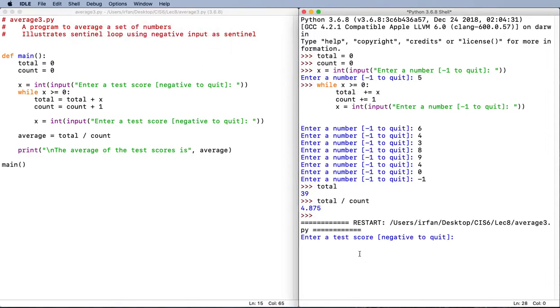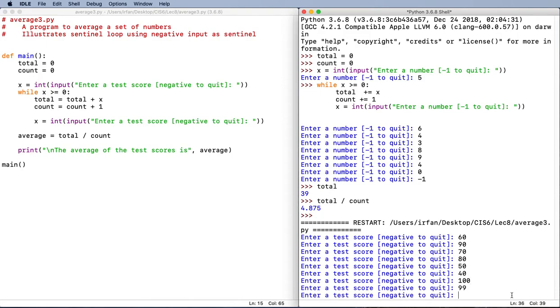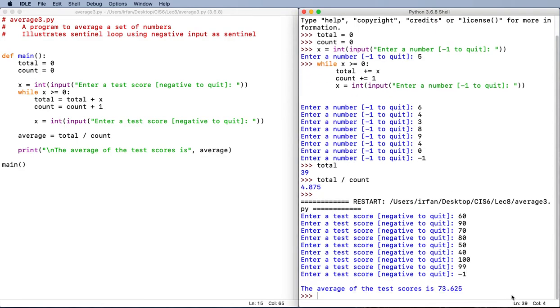So let's test this. Enter the test score, negative to quit. So 60, 90, 70, 80, 50, 40, 100, 99. And if you feel like you're tired, you can just say negative 1. Here we go. So our average is 73.